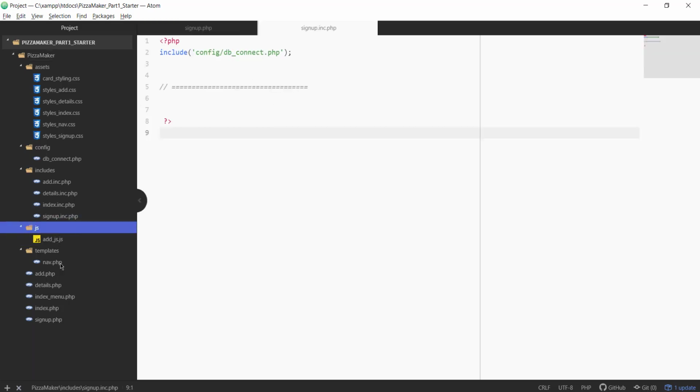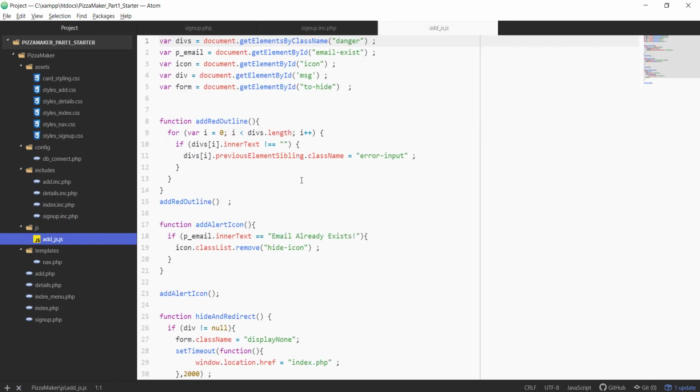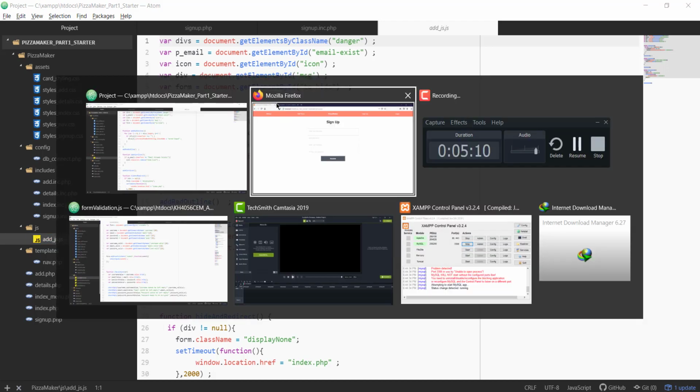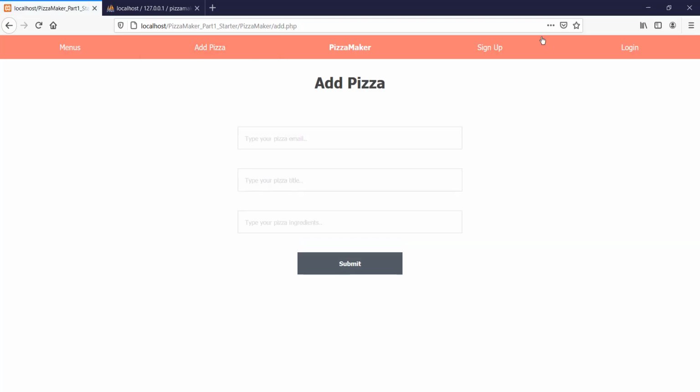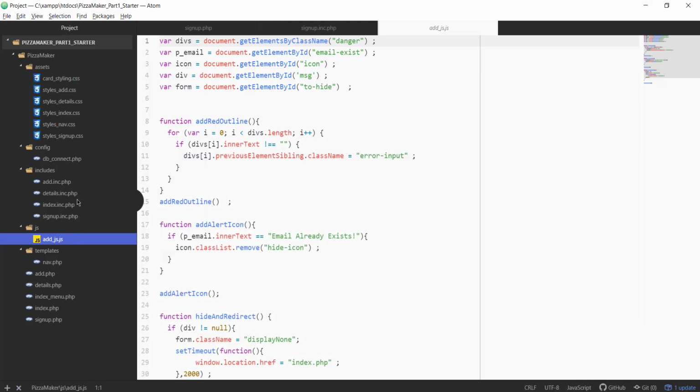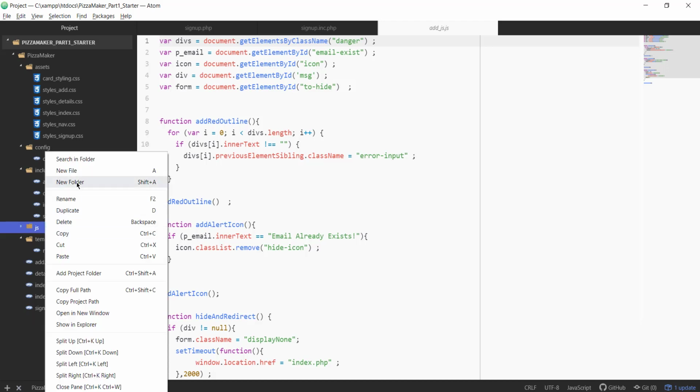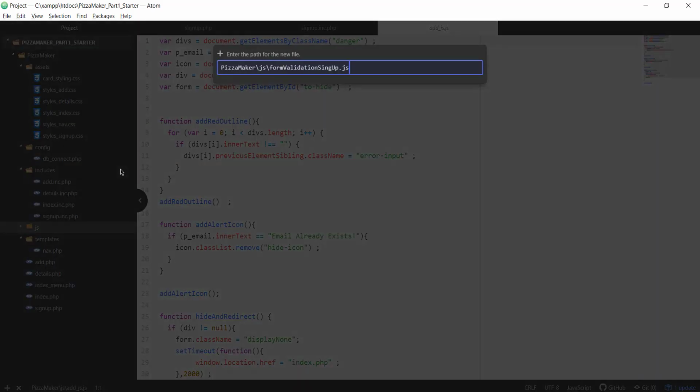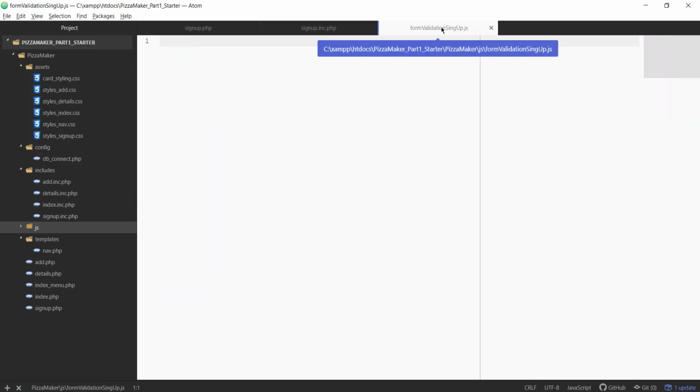We've already made a folder that is called JavaScript, where we have taken every JavaScript we have added to the add pizza page, and we've included that content inside of it. Then we externally linked it in the script tag. So there is a folder called JavaScript. I'm just going to create a file called form validation signup.js. I think I've written sign wrong, but who cares.